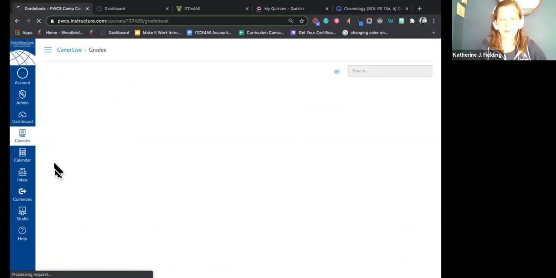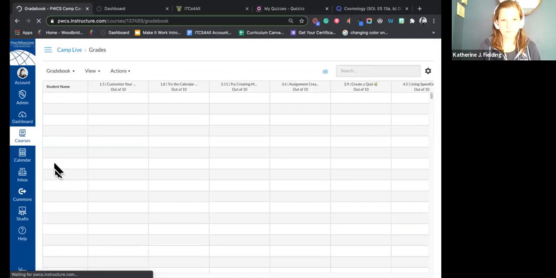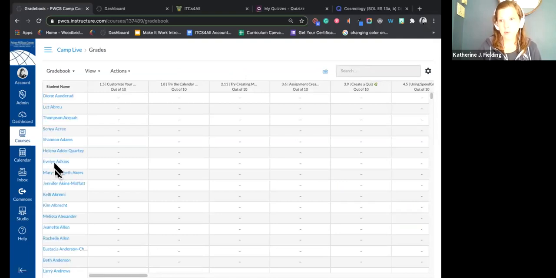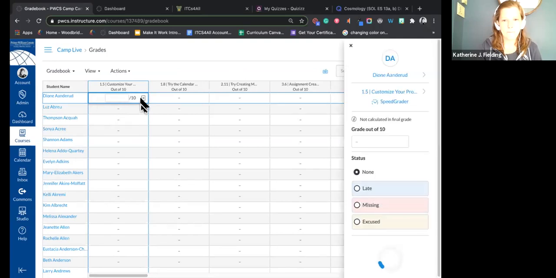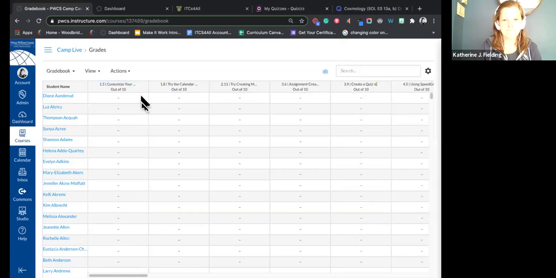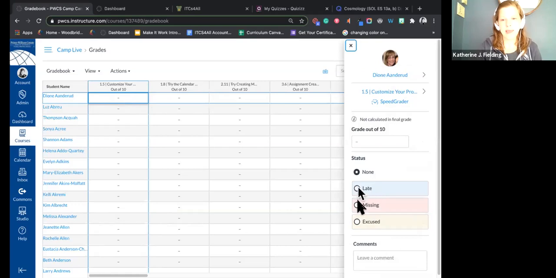And it looks very much like a gradebook. Again, we're not quite sure how it will look in talking to the hub, but it looks just like a standard gradebook. I can click on a student's box and I can enter a score. And I can also click this little arrow and the side menu will come up. There we go. And I can mark it late, missing, or excused.